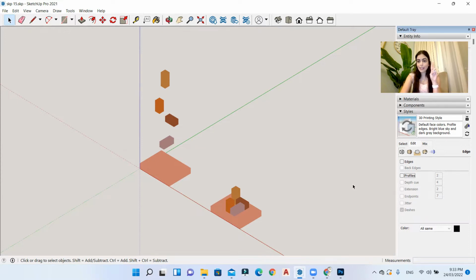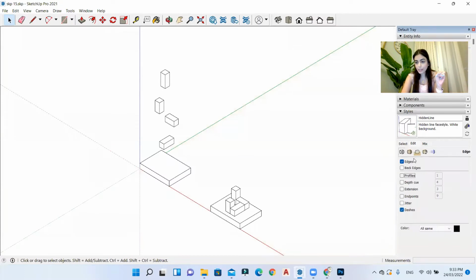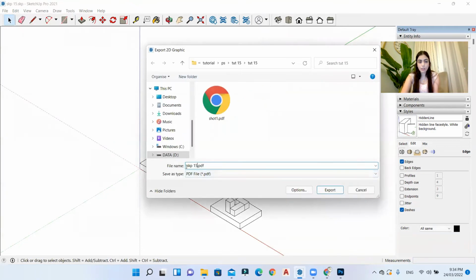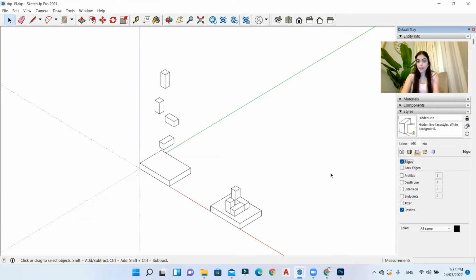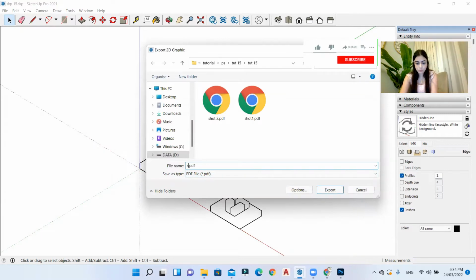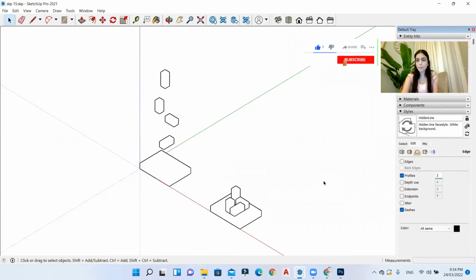Okay, for the second export, it's gonna be a hidden line. I'm gonna go to Edit, check edges on and keep the profiles unchecked. And then, without changing the zoom or extents of the view, I'll go to File, Export 2D Graphic, and I'll call it Shot 2. And then for the third and last one, I'm gonna uncheck the edges and check on the profile, and then set the width to 2, and then do the same process of exportation. So now I have 3 PDFs.